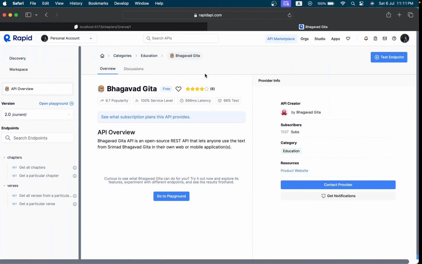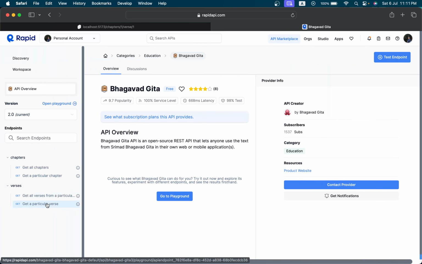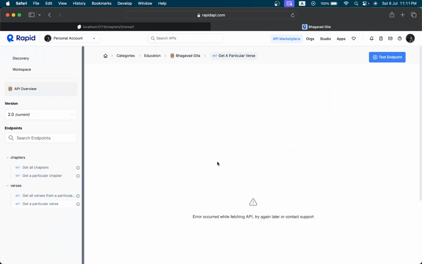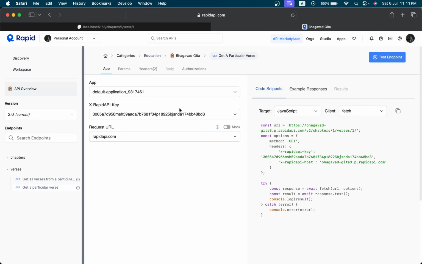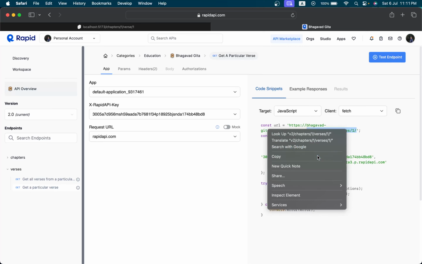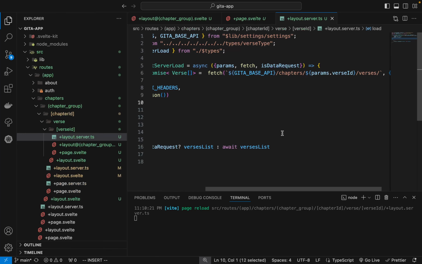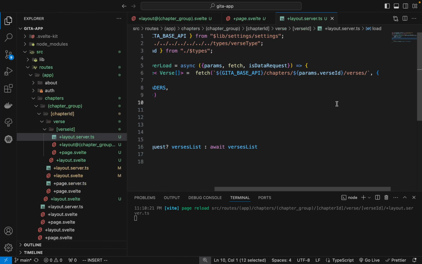So let's see what I can do here. We need a particular verse, which is this. And as usual, this is not expecting. Let's test our endpoint. It should give us now. Fine. Now we need to follow this. Okay, just copy this and paste it here.